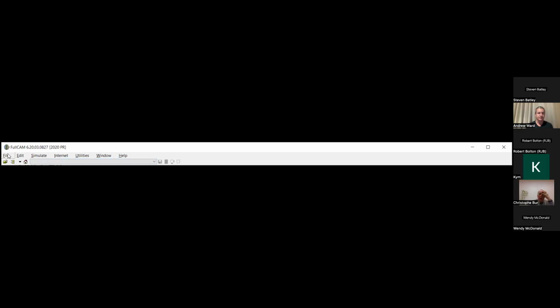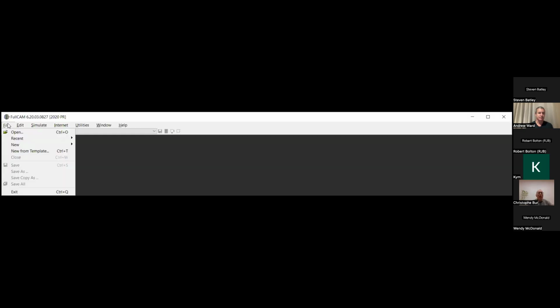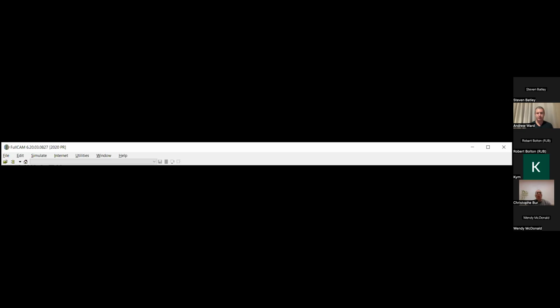So to start a full cam simulation, you go to the file menu, and you create your plot file. But you don't create your plot file with a new plot file. You create your plot file from template to use the appropriate template.